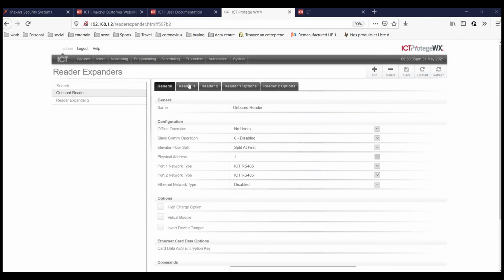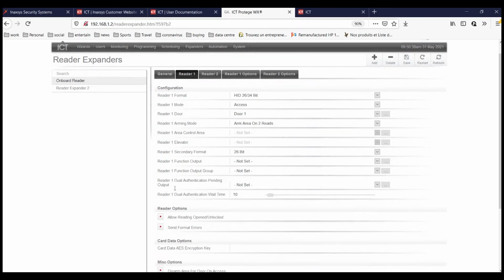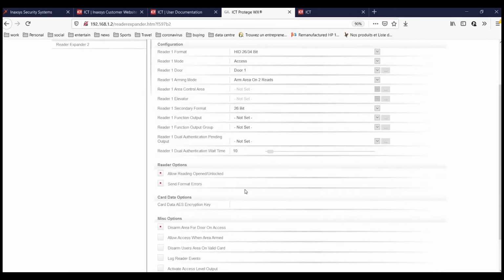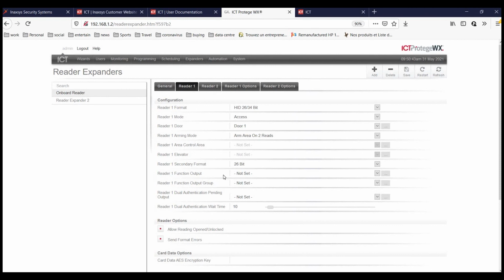Now, once I'm finished my programming to arm on 2 reads and to disarm area for door on access, where the area for the door is the office area, it reminds me that the exit and entry delays that I put on the system were not beeping, they were constant.